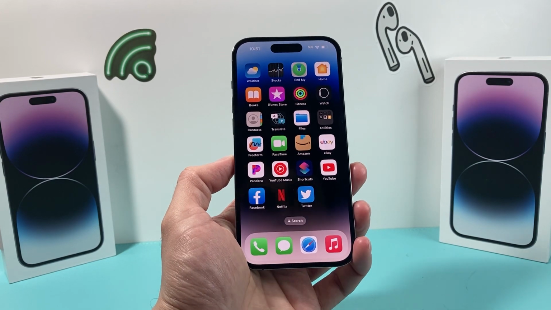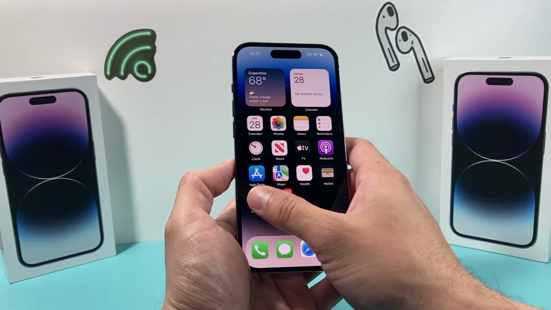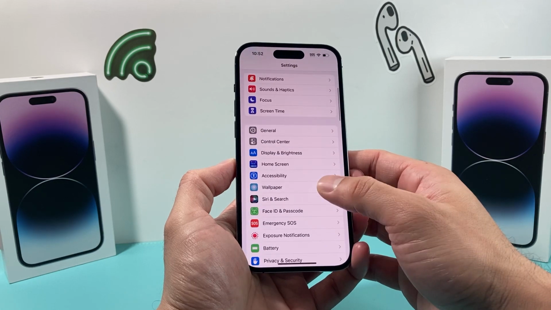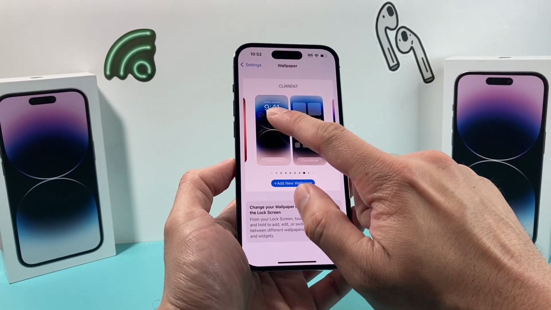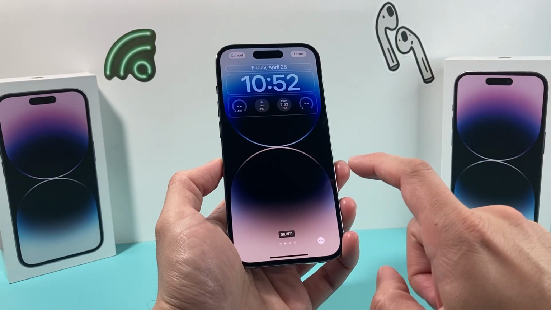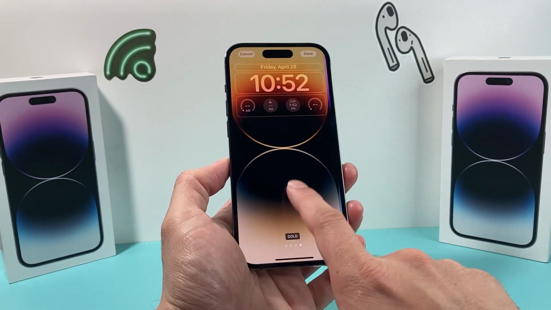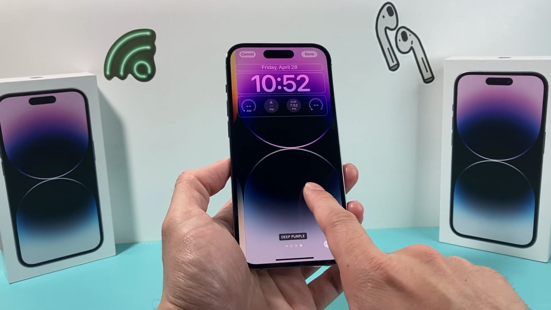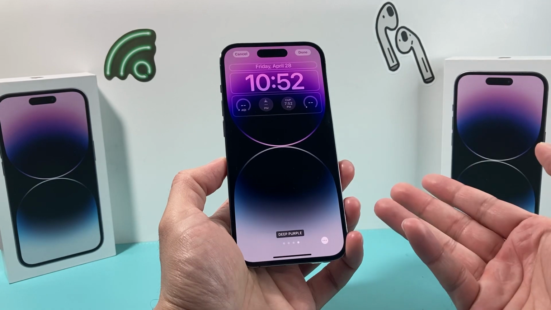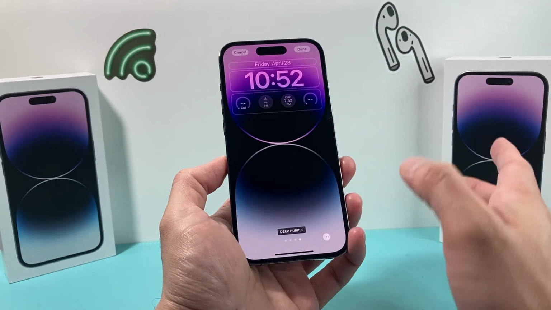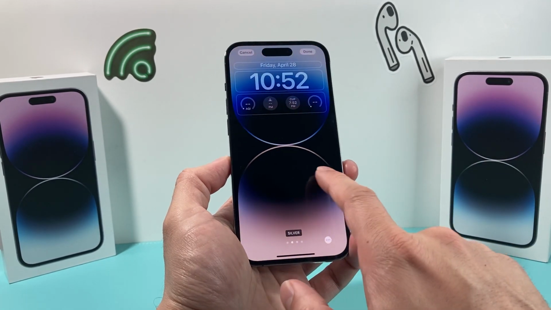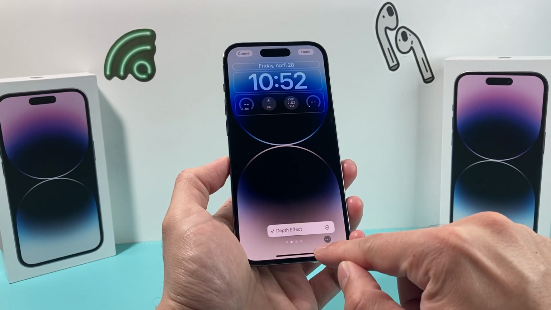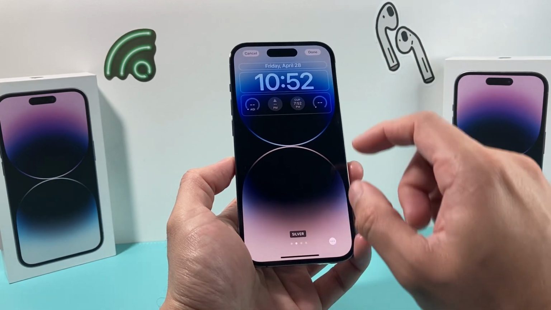So the very first one is around the lock screen. If you go to lock screen for your wallpaper, you can pretty much select a wallpaper like this. But did you know if you just slide over, you'll be able to select the different shades of it. By default, whatever phone color you get is the wallpaper you get. But if you wanted to switch over to another color, you can do that. And then over here is the depth effect, which we'll show you in a second.